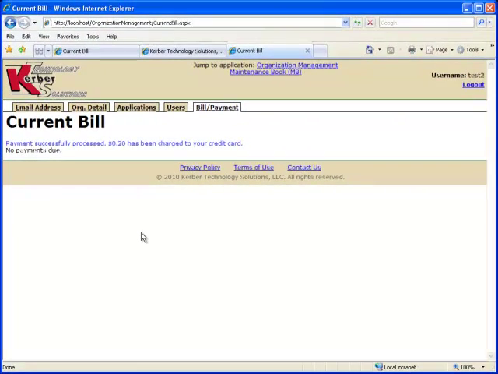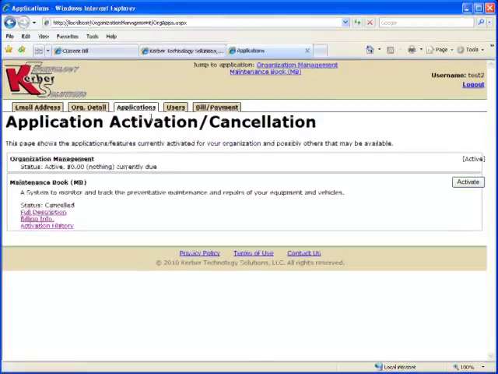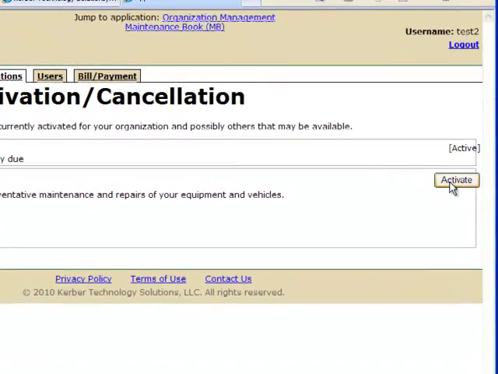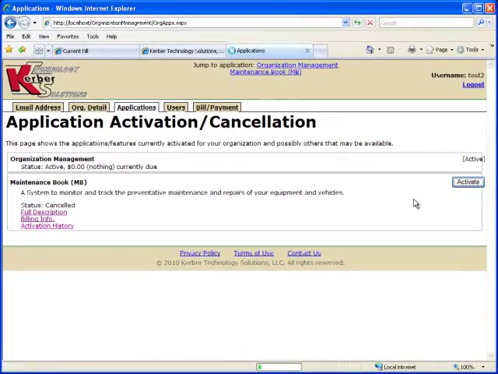Then when the bill is paid, you can reactivate the application by going into the Applications tab and clicking the Activate button. And all your data will still be there.